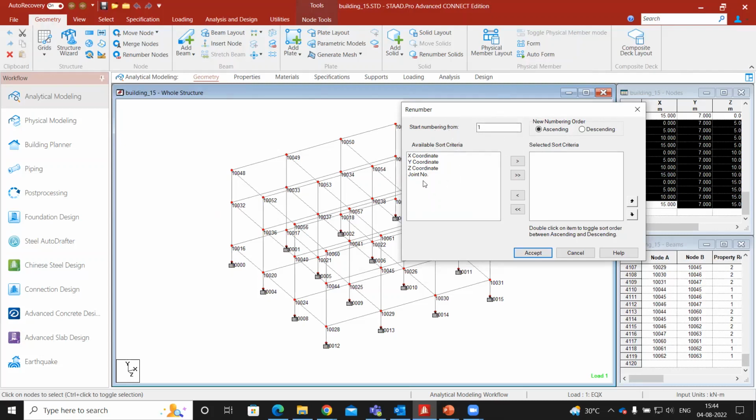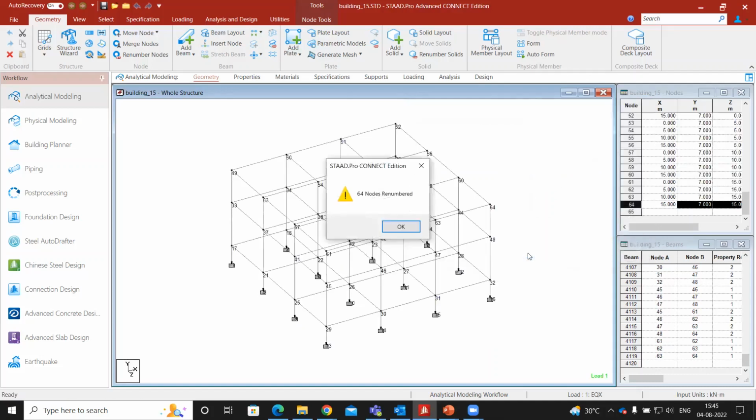Now I will select the coordinates in the order in which I want to renumber my nodes. First I will select the y direction, then the z direction, and then the x direction. You might be wondering why I have selected this order. As you can see, it's ascending. Ascending means from the lowest point to the upper point. So first it will distribute the node numbers in the x direction, then in the z coordinates, and then in the y coordinates. I'll just click on the accept option.